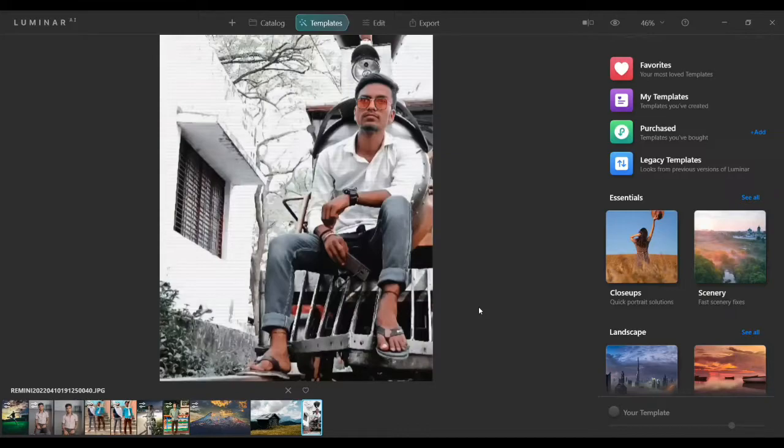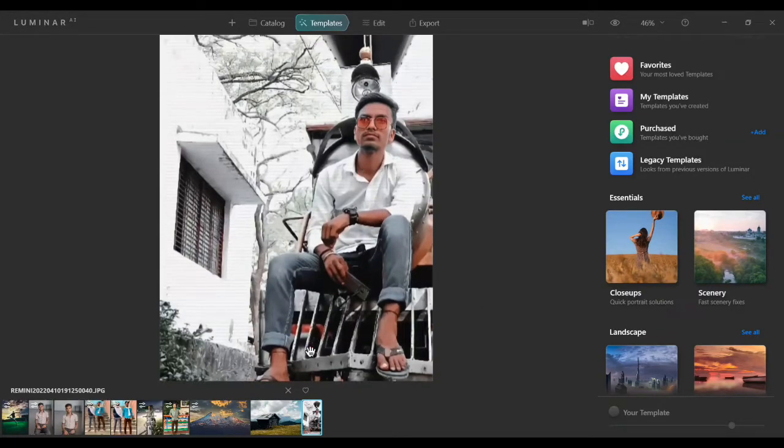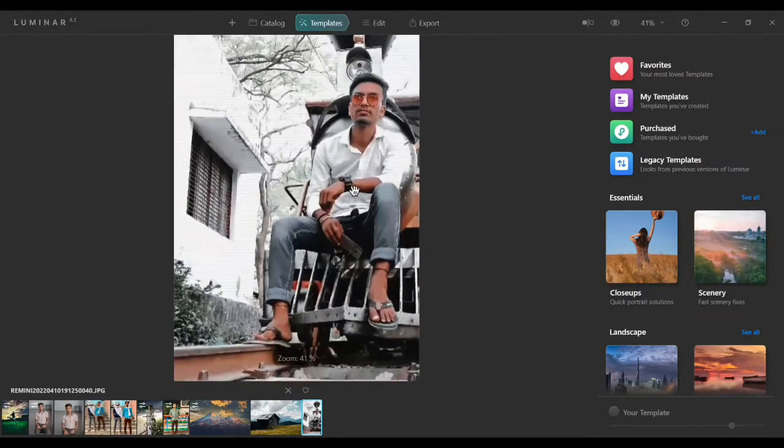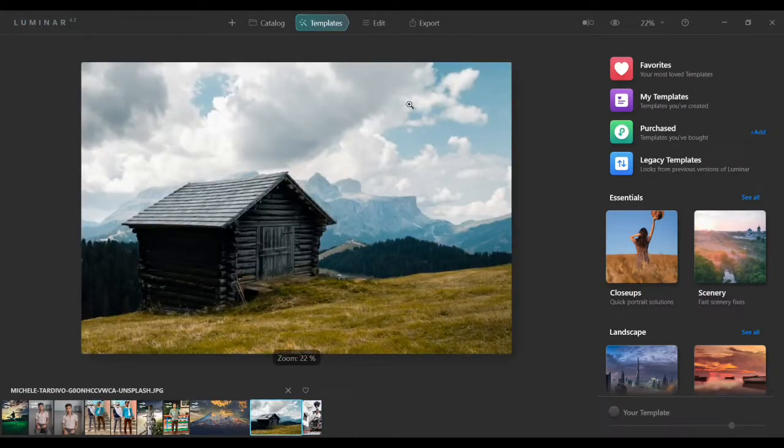Hello everyone, welcome to the brand new video of Luminar, which is an AI powered tool. And in today's video, I wanted to share with you the power of artificial intelligence. So here I have already placed an image of a guy and I want to blur the background, and I have already placed another image and I want to change the sky.